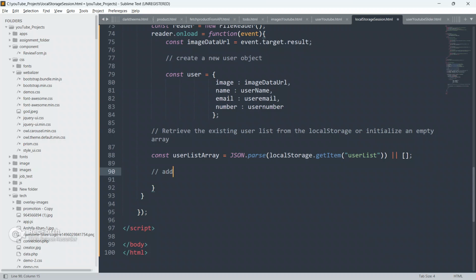So now guys, let me write another comment so we can understand: add the new user to the array. So we know how to put something into the array by using the array.push method. With the array.push method, we can push something into the array. So that's what I'm doing here. I'm going to use this dot push.